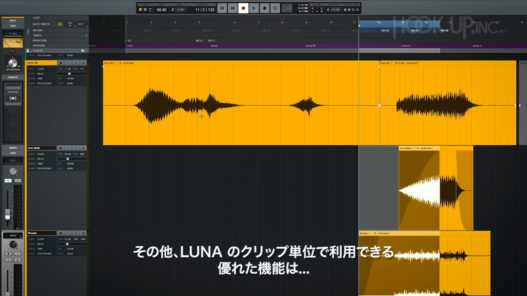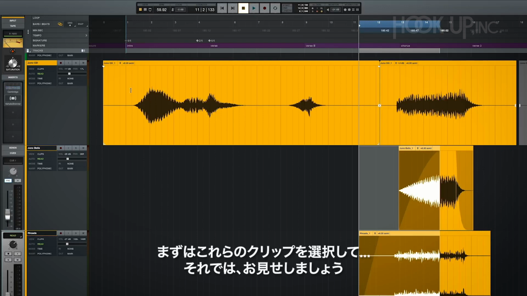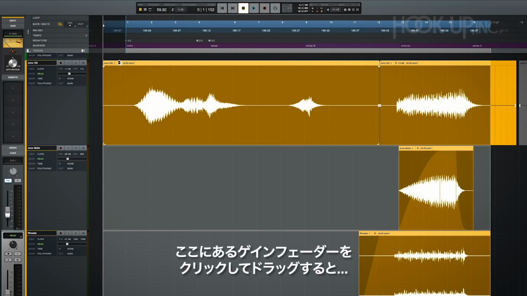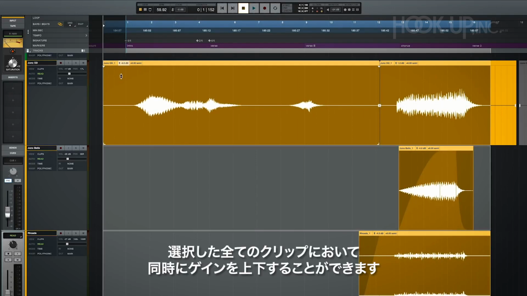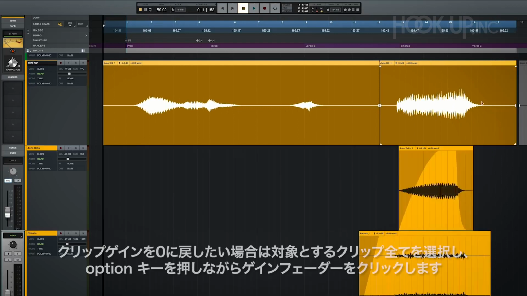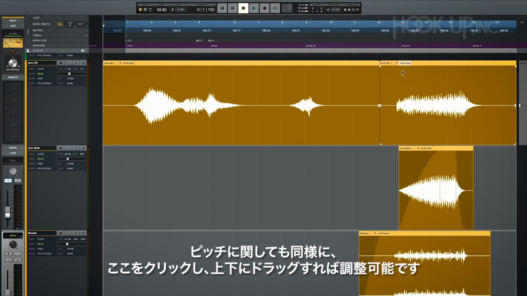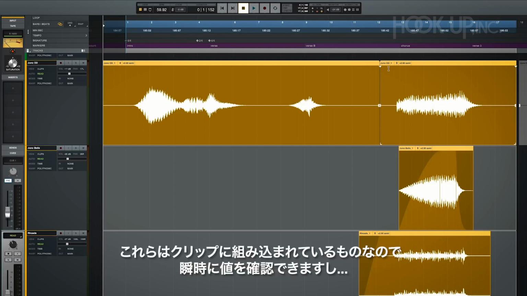Some of the other great things that are available at a clip level in Luna is pitch and gain. So on all of these clips, let me just select all of them and I'll show you. If I click and drag this gain fader, I'm simultaneously gaining up and down all of the selected clips. Let me add this one in. So once these are all selected and in range, I can option click to default all of them back to 0 clip gain. I can click up and down and drag to set all of their pitches. And those things are just built right into the clip at any time, and you can see what the values are.